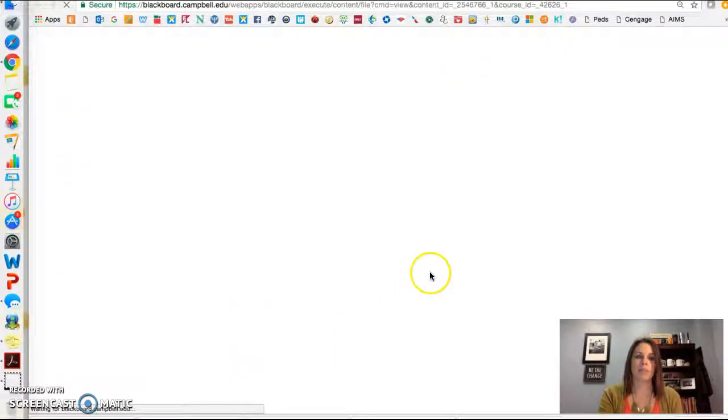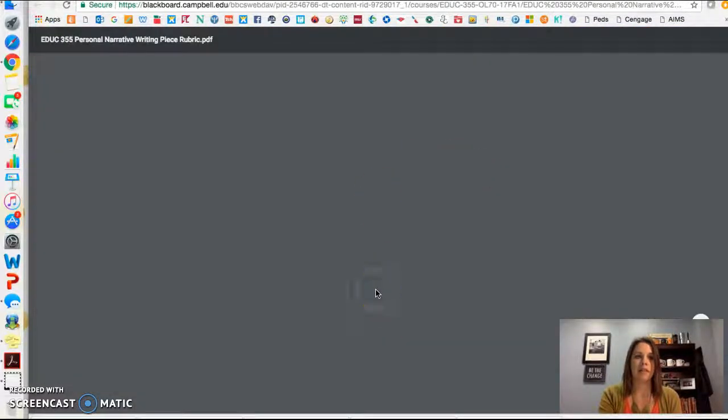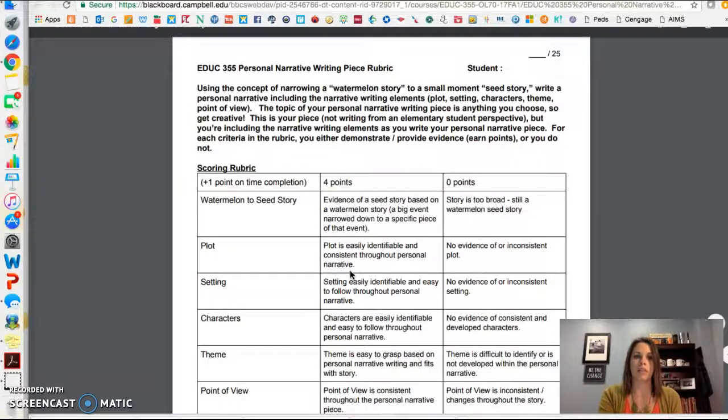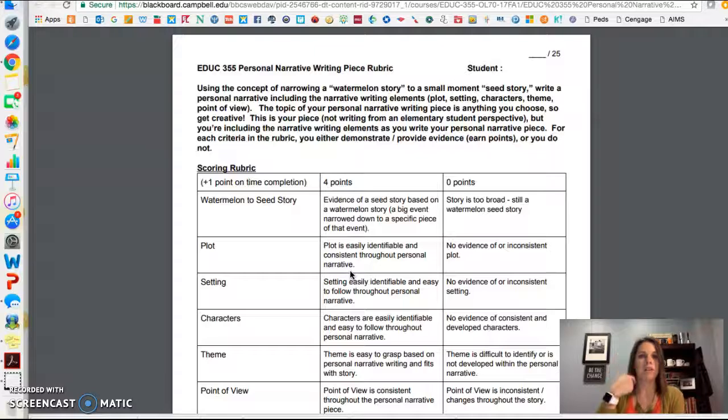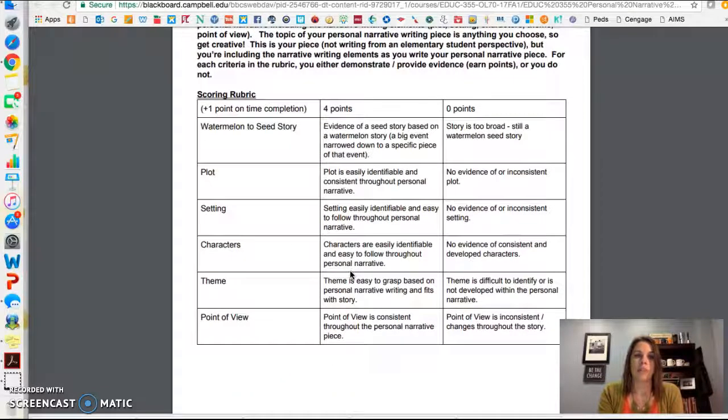Here is the rubric for your personal narrative piece. And again, this is just a reference for you as you're getting ready to write. So you're going to take a watermelon story down to a small moment seed story. Make sure that you include those narrative writing elements: plot, setting, characters, theme, point of view. And the topic is really anything you choose. Be creative. It's not something that you are having your students write, or that you're writing from an elementary student perspective. So please refer to this rubric as you're building your personal narrative.